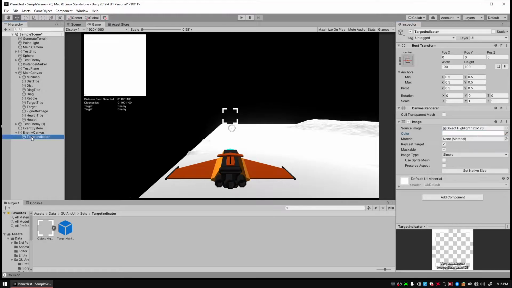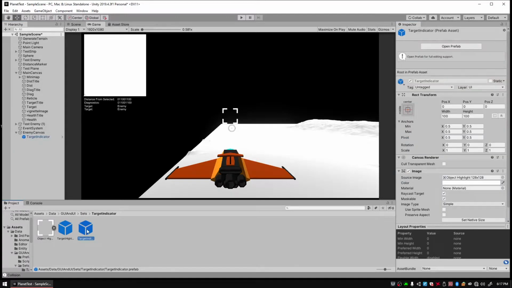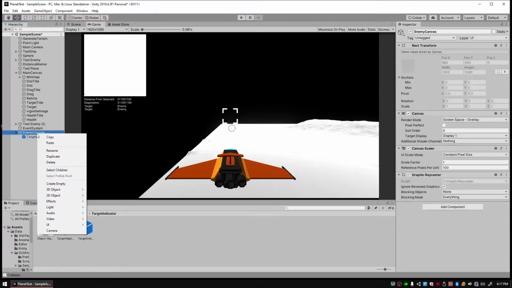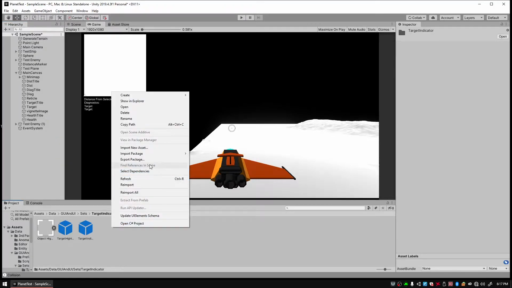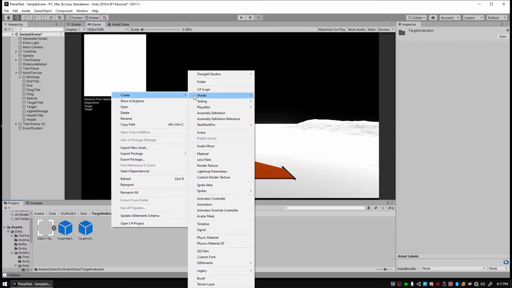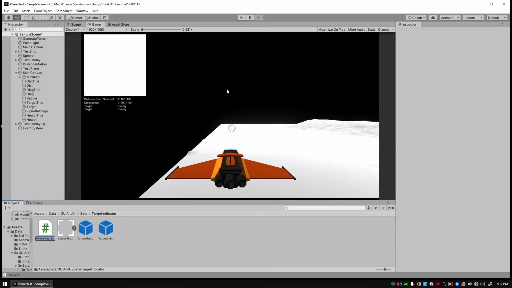That's pretty good. Now we want to turn that into a prefab, so we're just going to drag it into the project window, and then we're going to delete the whole thing. Bye-bye. Alright, let's create a new C# script. And I'm going to name it Target Client. Perfect. Let's double click on that to open it up.